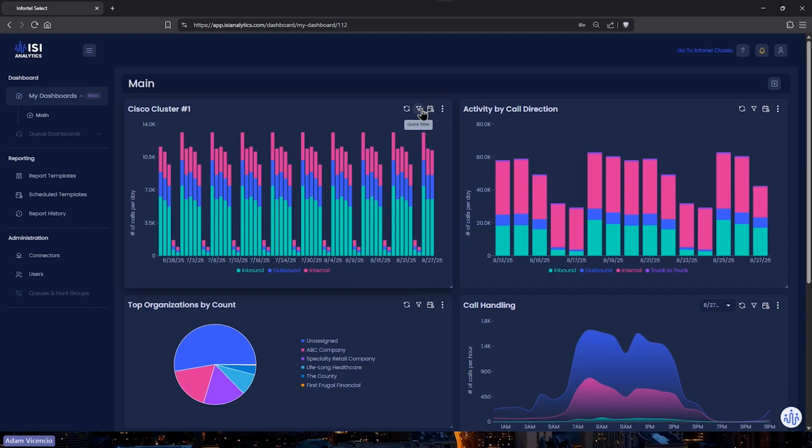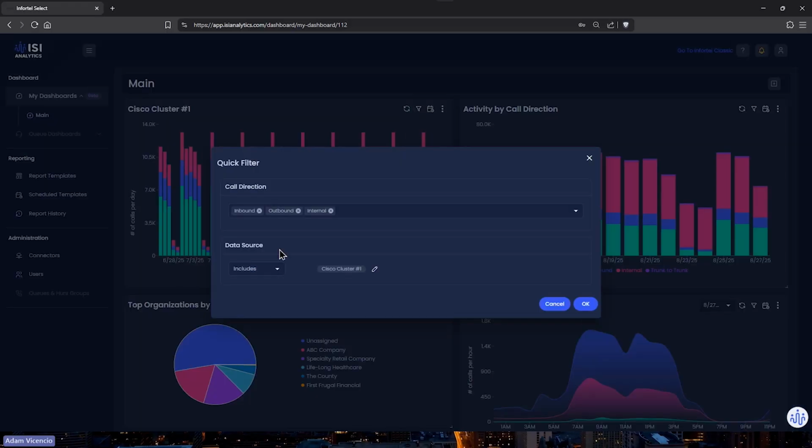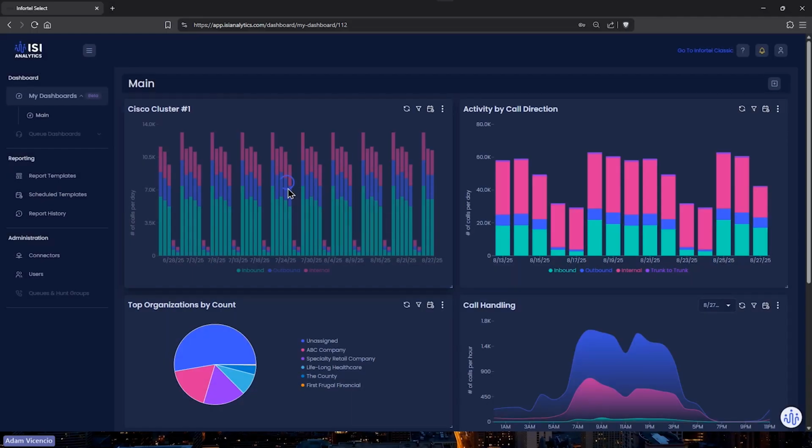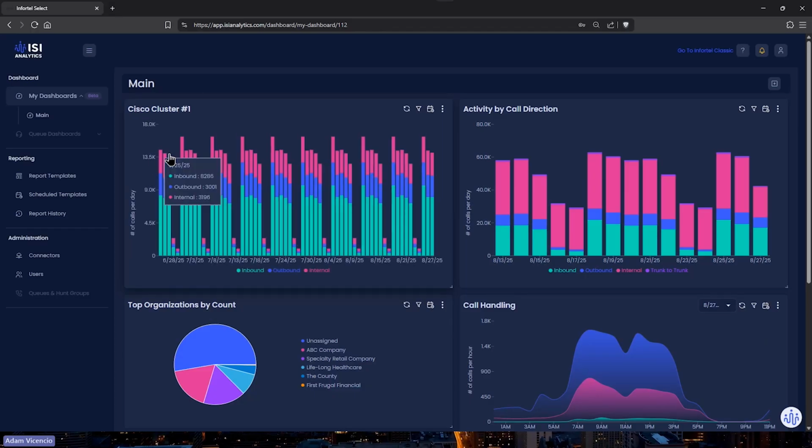Quick filters are an easy and fast way to make any changes to the widget without making any permanent changes. So to give an example, if I click on quick filter, right now it is just a Cisco cluster. If I went in here and decided I wanted to see both Cisco 1 and 2 together in one view, it would refresh itself. It would add both clusters back in. So it would go from like 12,000 calls, and then it added in the other queue. So now we're up to almost 17 or over 15, depending on the day. And now you're seeing both.